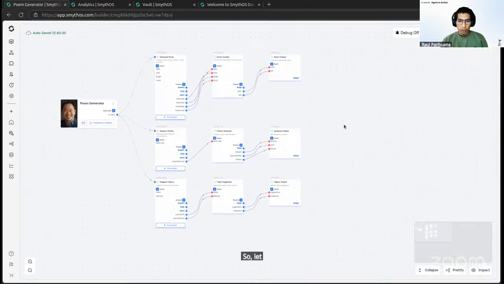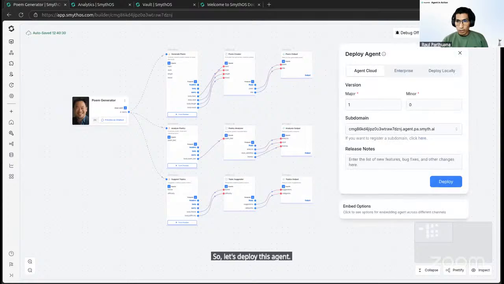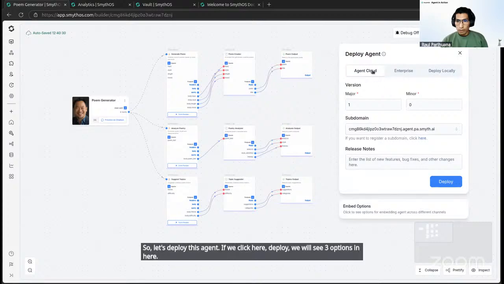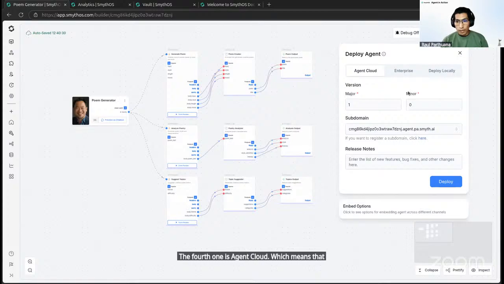So let's deploy this agent. If we click here, deploy, we will see three options in here. The default one is agent cloud, which means that the agent is going to be deployed in the SmythOS platform. It's going to be hosted in the SmythOS platform. And here you can customize the version.